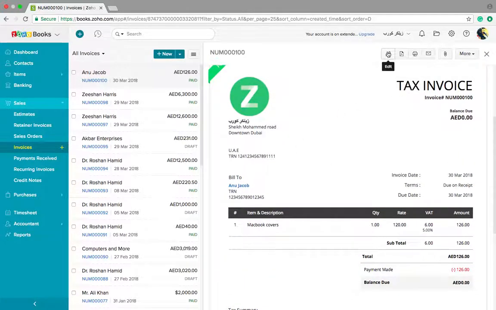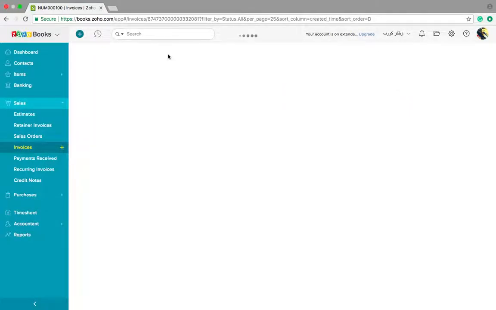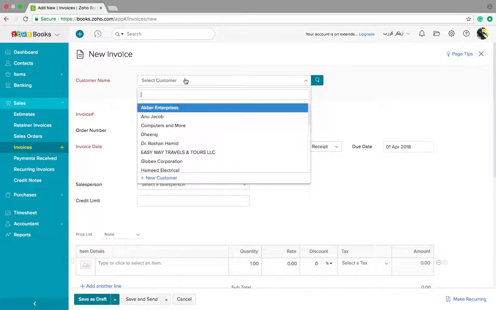If you have to create a new invoice, all you have to do is just click on plus new. You have to select your customer.